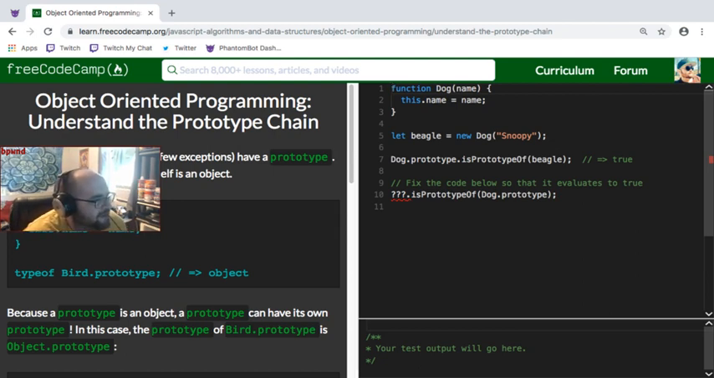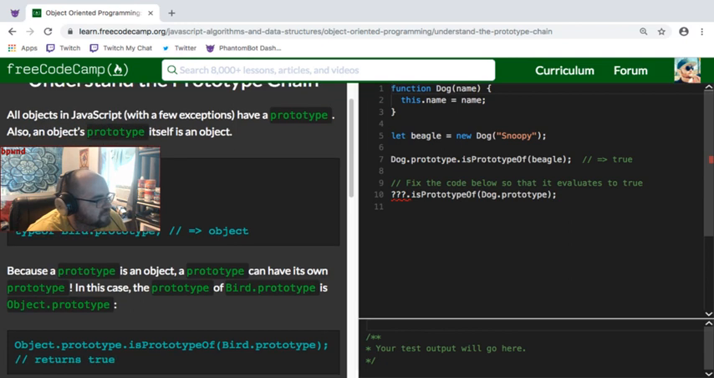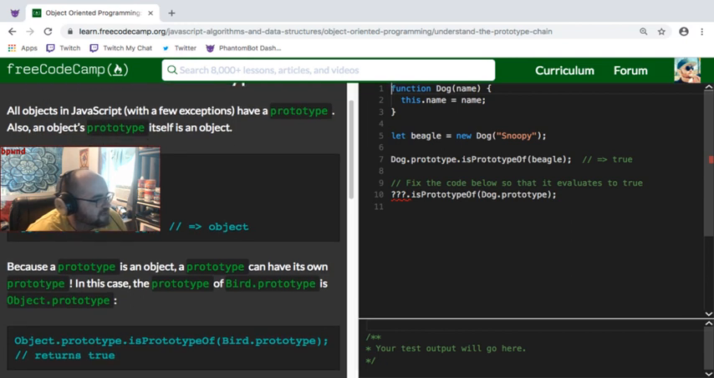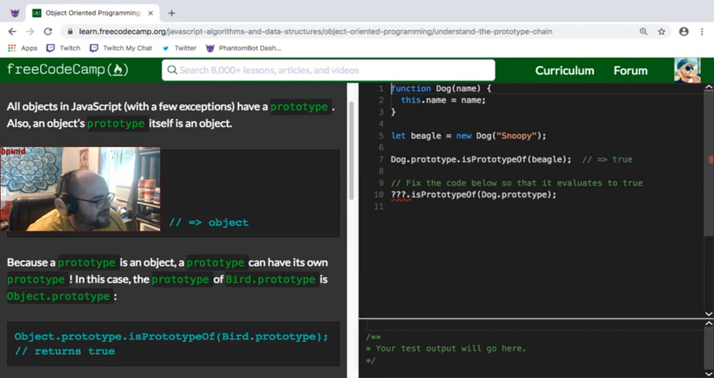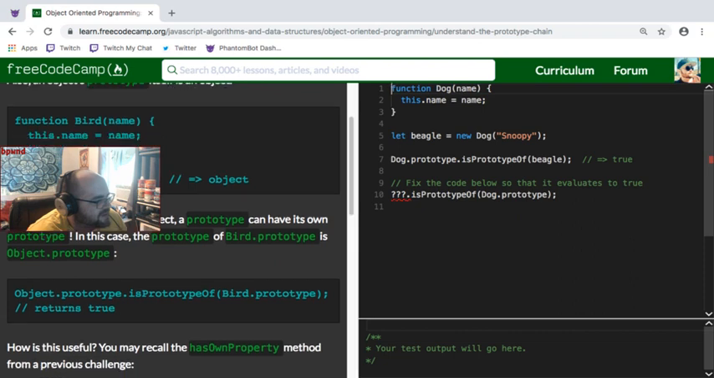Understand the prototype chain. All objects in JavaScript, with a few exceptions, have a prototype. Also, an object's prototype itself is an object. Because a prototype is an object, a prototype can have its own prototype. In this case, the prototype of Bird.prototype is Object.prototype.